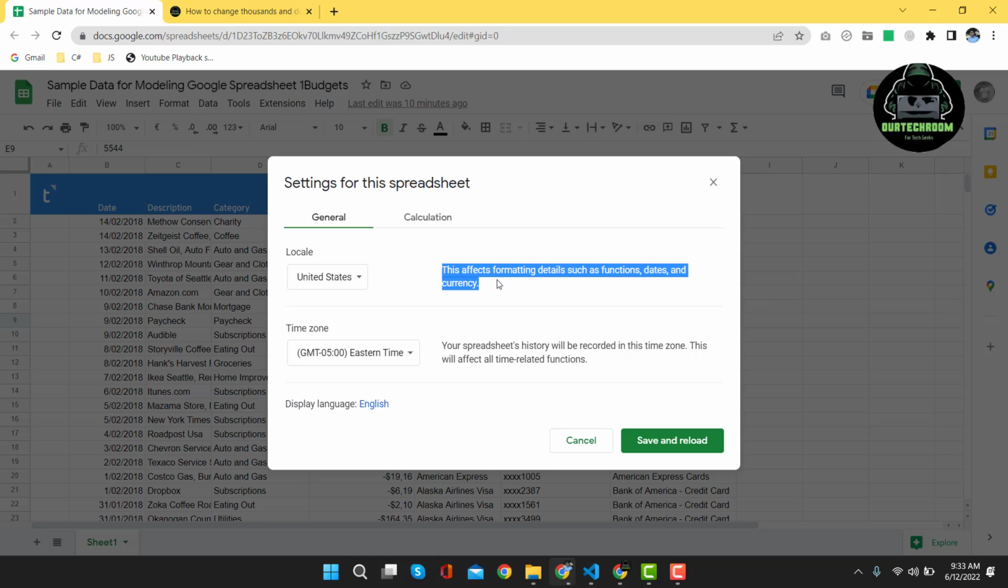Here it is clearly mentioned that the formatting does affect only on function, date and currency, and also it is necessary to note that change in locale does not affect a change in language in Google Sheet. So keeping that in mind, just click on save and reload.